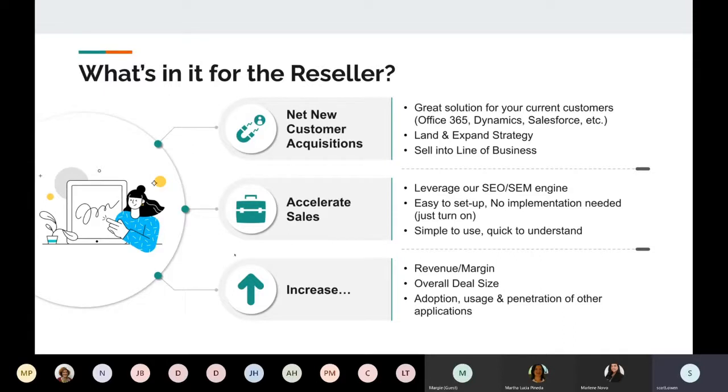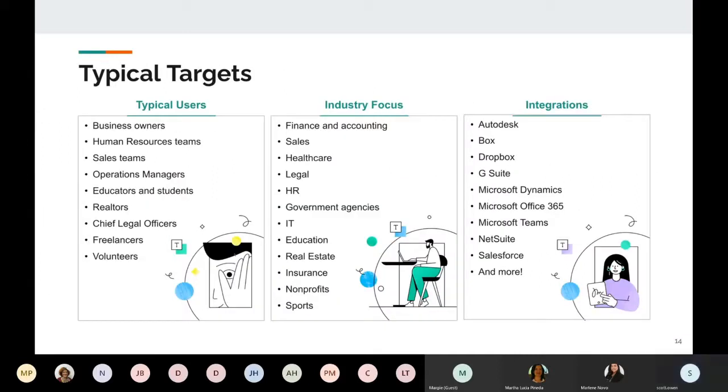We're obviously integrated out of the box with many of the solutions that your customers are using. We accelerate sales. We can bring our SEO SEM engine to the table and drive leads and opportunities. Ultimately, we increase revenue, your margins, overall deal size, and the adoption and usage of e-signature is significant. So our renewal base percentage stays very, very high.